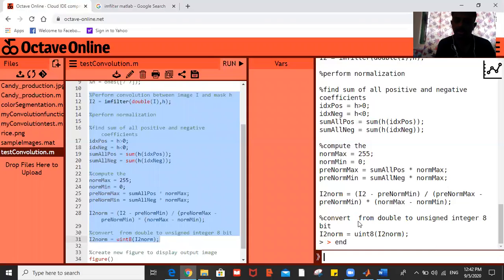So then convert from the double to signed integer 8-bit, which is already this. So basically all the percentage signs here in front are all the, what's that called, the one that I'm going to talk about.